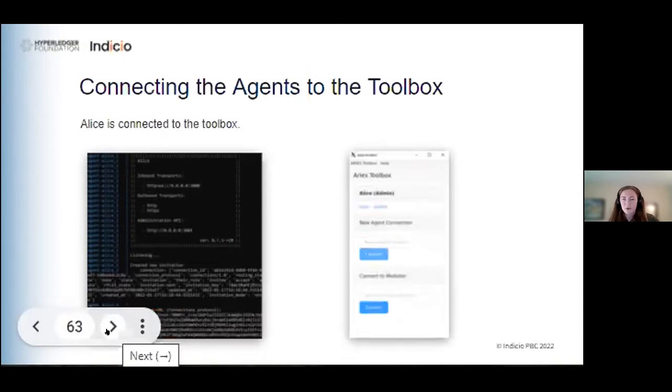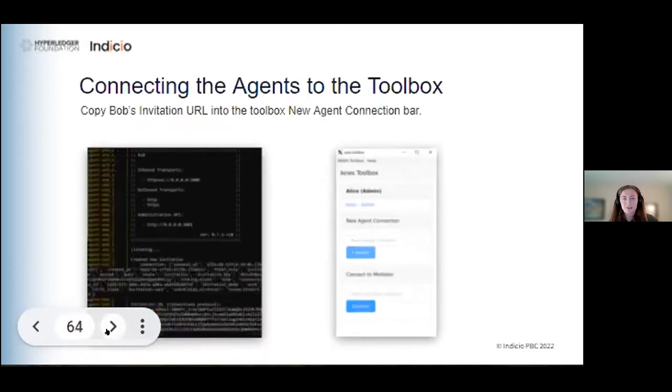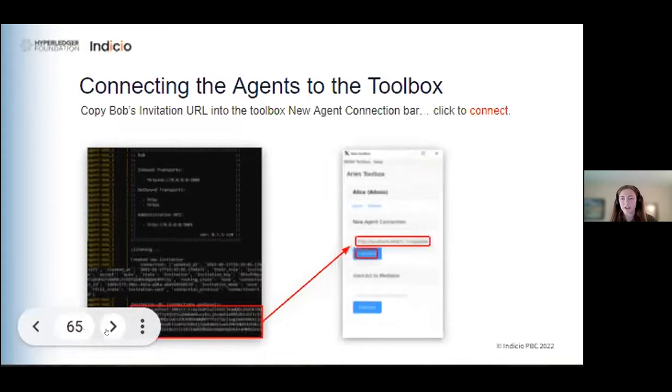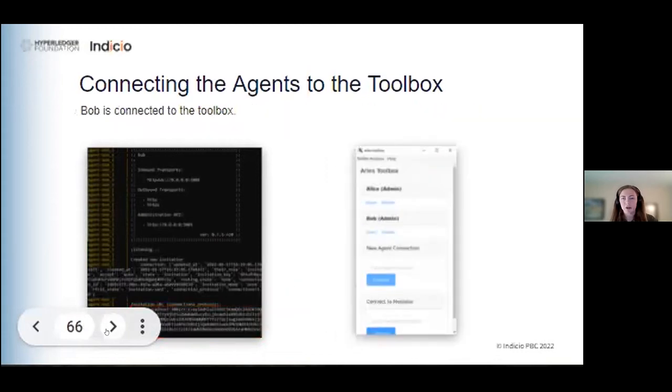And now we will scroll to find Bob's invitation URL. We will again copy that and paste it into the new agent connection bar. And then after clicking connect, we will see that Bob now is also connected to the toolbox.